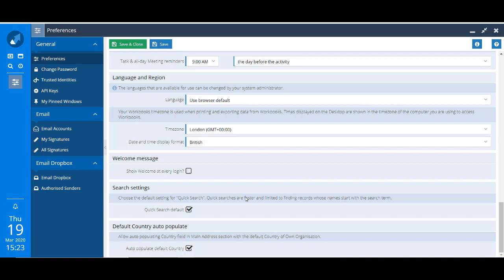and override them on an individual activity record. If you've watched the search tutorial, you'll know that the default behavior is a quick search, which means that we search for records with names starting with your search term. If you want to change this behavior to a regular search, which looks for the search term anywhere in the record, remove the tick from the quick search default checkbox. Remember, if you make some changes to your preferences, you will need to go up to the top and either click Save or Save and Close. And if you don't like the settings that you've changed them to, change them back.